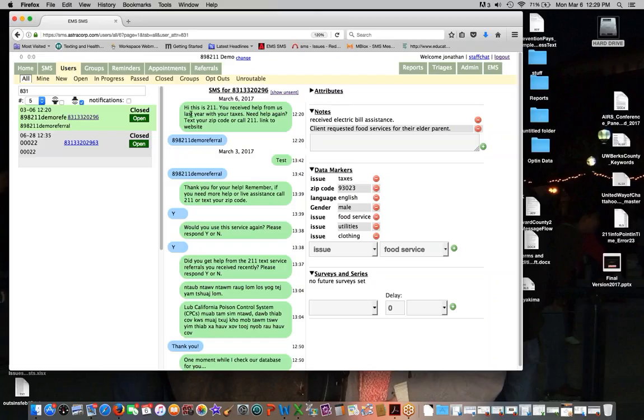So that's how you can utilize the data markers to then get at clients, to then group clients, to then send them content because of that group.